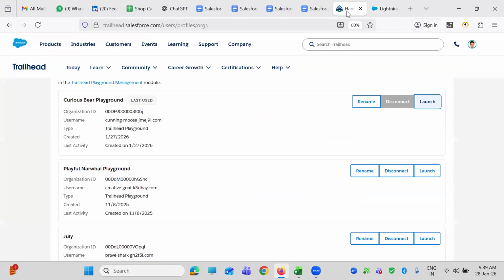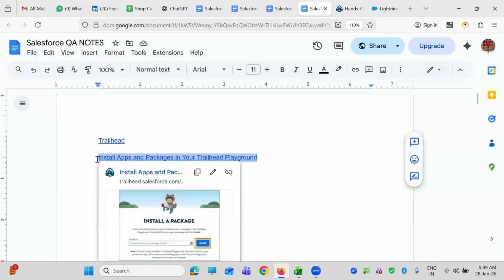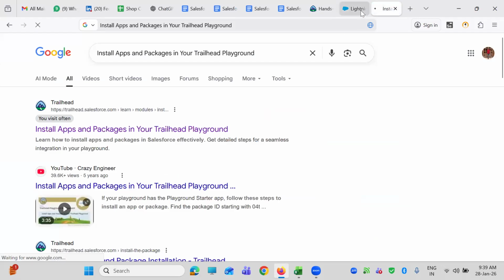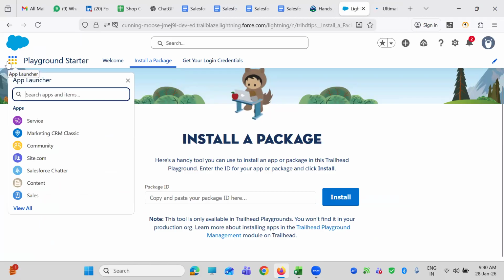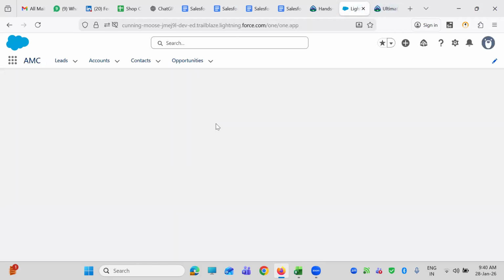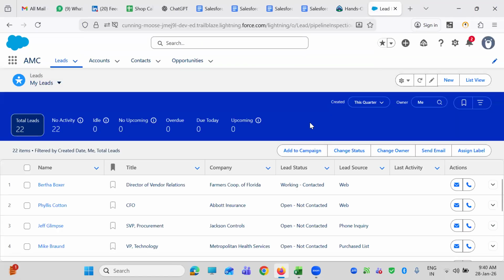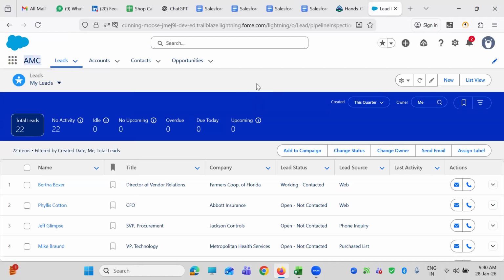I don't know why, but we don't need to do the installation on a daily basis. It's not required. You just have to do it the first time. Then you can simply open your application, AMC, which we created yesterday, right?